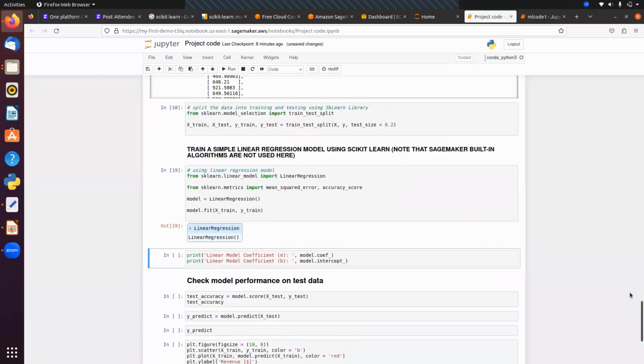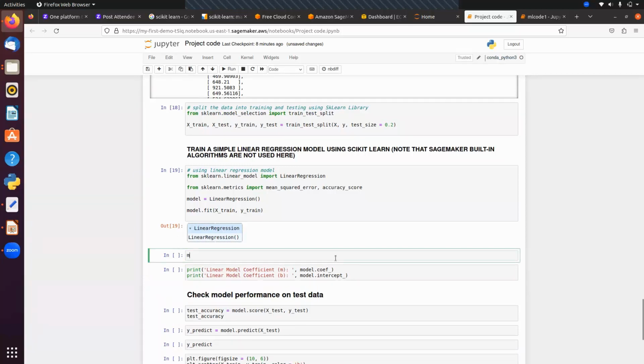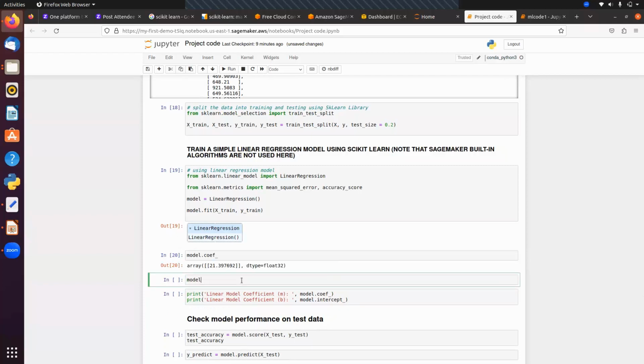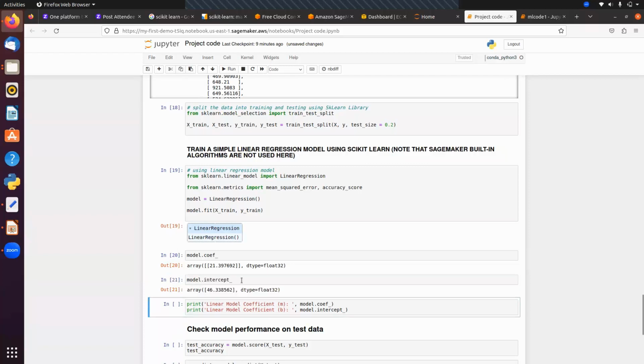Okay, next, if you want to see the coefficient and intercept, here we have an attribute, that is model.coef_. You can see this is the coefficient. model.intercept_, you can see 46. So this is coefficient m, and this is intercept b.